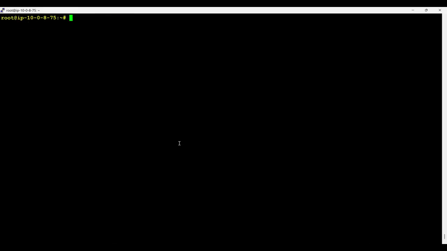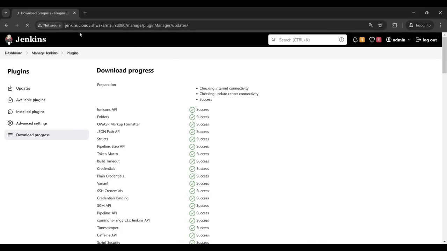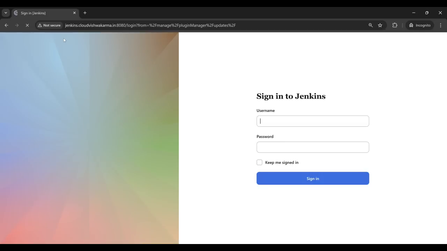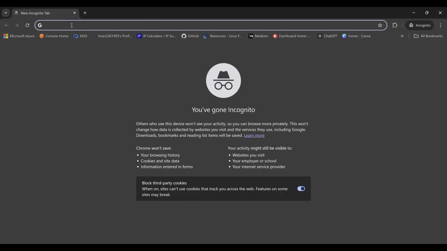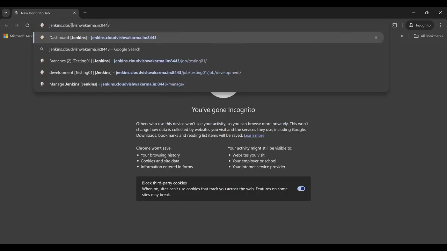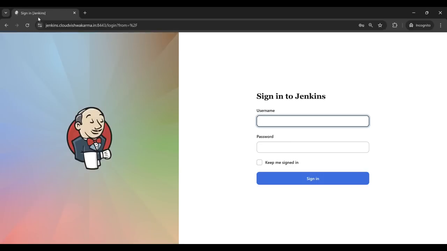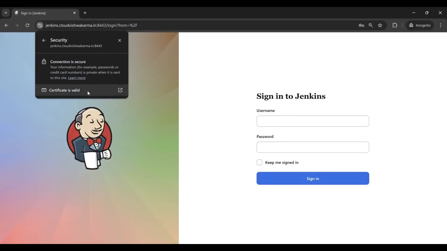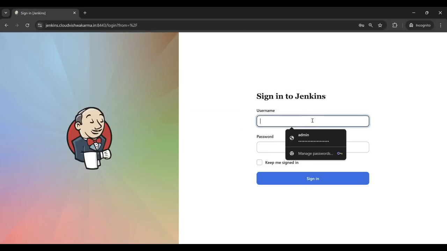Fantastic. Now the task is we need to check whether Jenkins can be accessed in a secure way or not. It should be in an HTTPS way. I'll close this tab. I will just type jenkins.cloudvishwakarma.in, give https, colon 8443, guys. Good. See, I am able to access my Jenkins in a secure way. Just give admin.